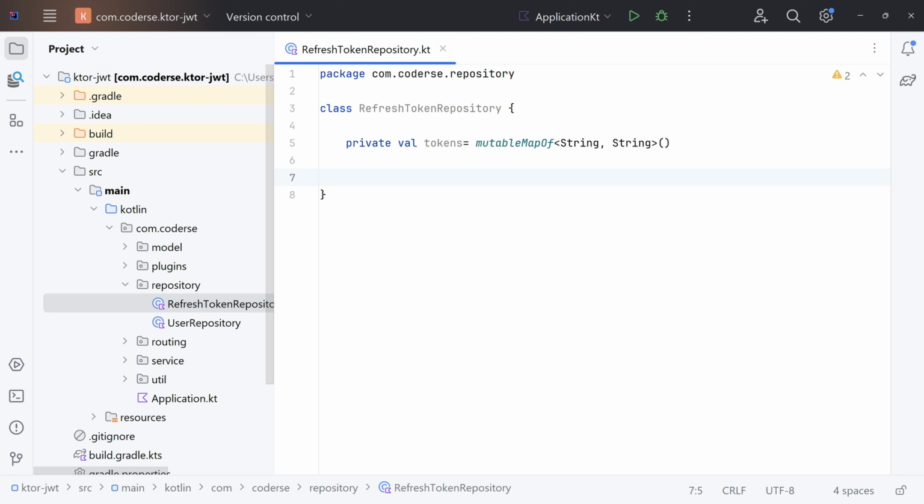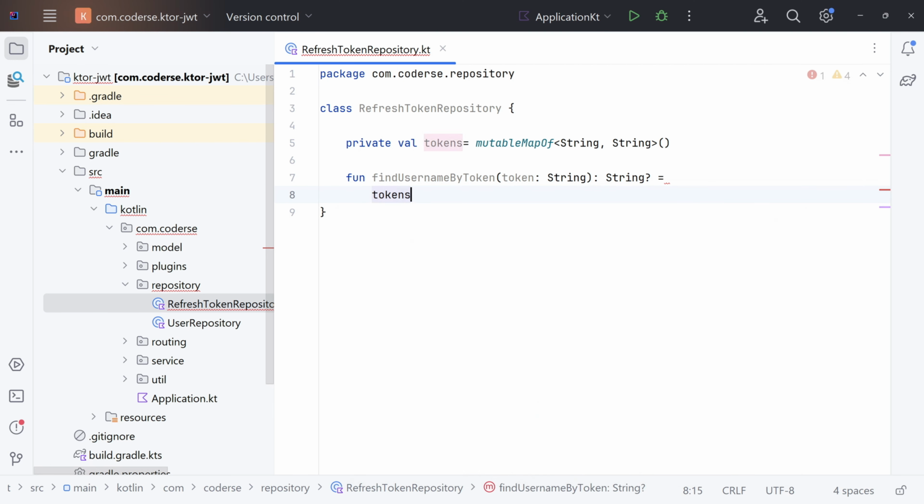I would like to introduce two functions here, find username by token and save function. So let's start with the first one, fun find username by token. It will take one argument of string type, token, and it will return a nullable string value equals tokens, and let's search a value by the token.